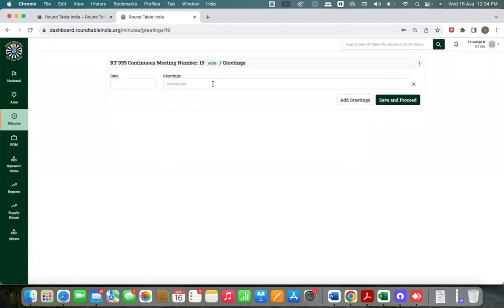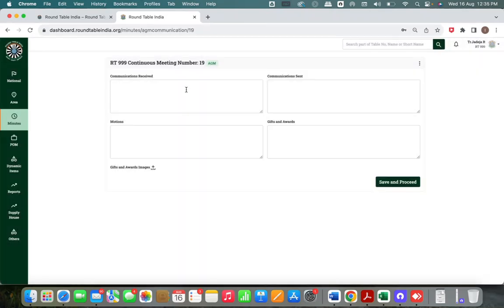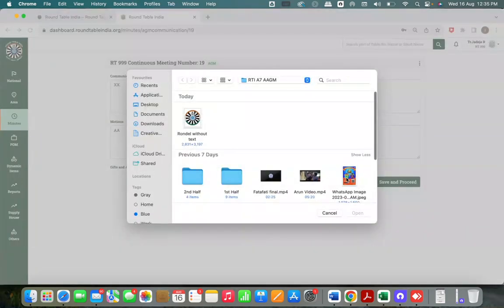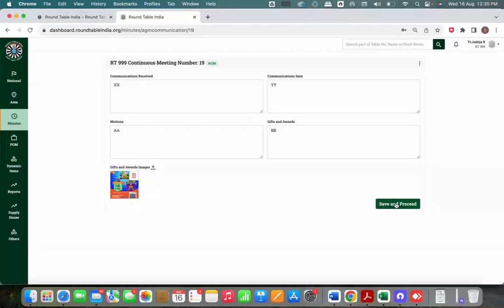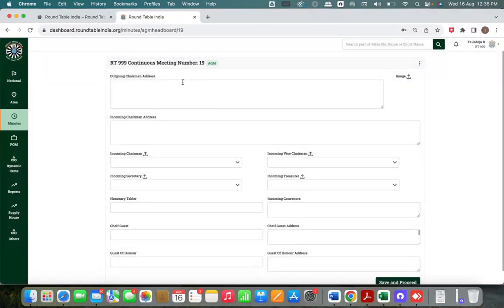Any greetings if you want to add. Communications received, sent, motions if there are any. The award details, the best flow tabler, the best flow couple, whoever it is, you're giving the awardees, you can enter it here and you can enter the images here. Once you're done, again click save and proceed.